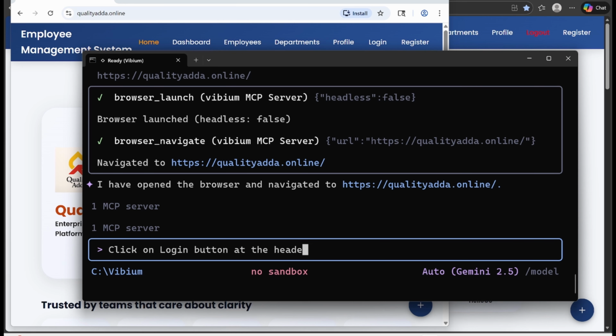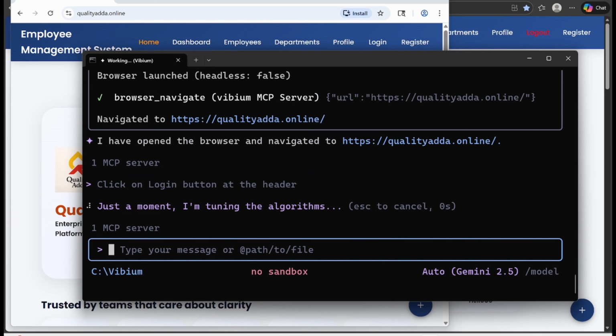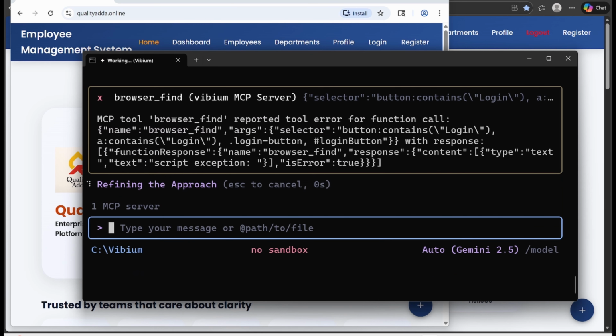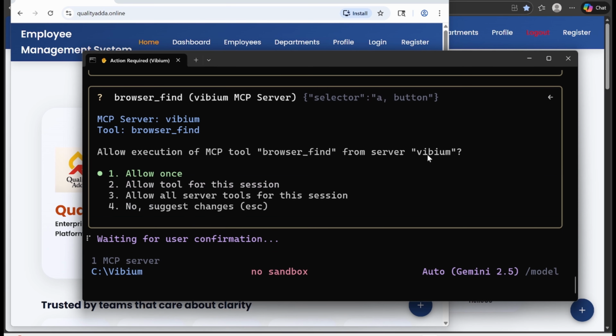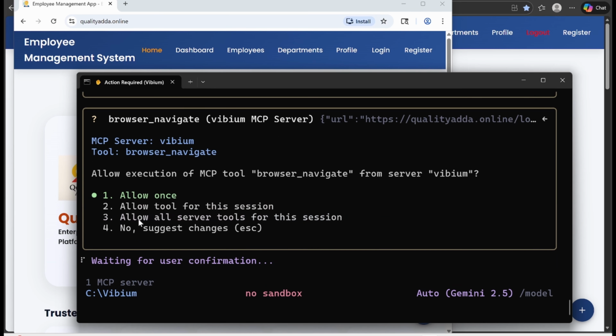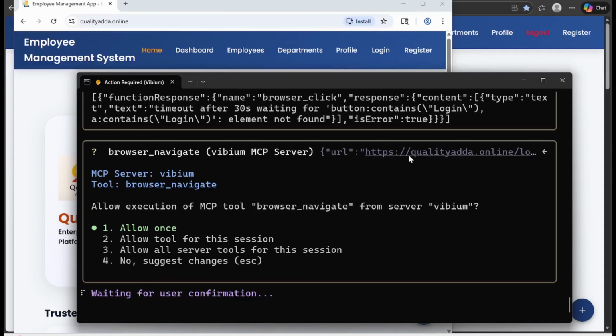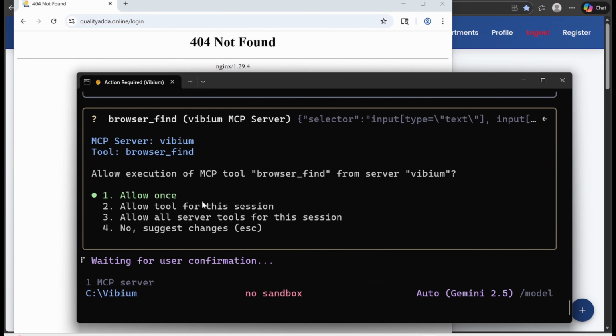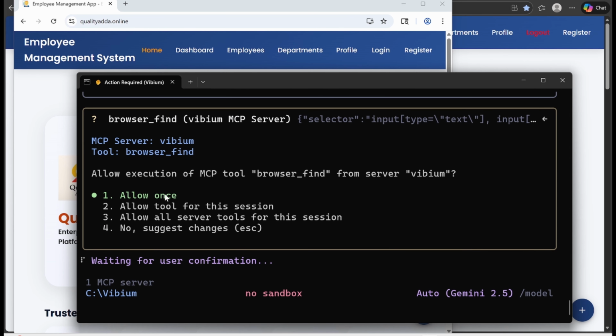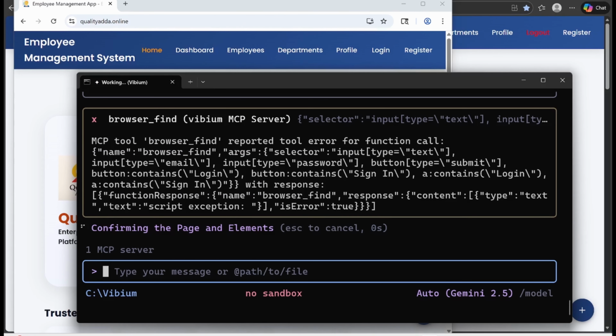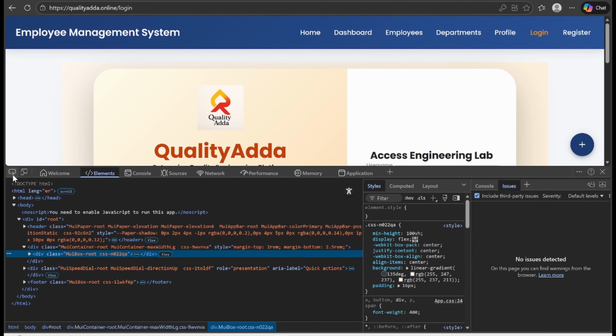Gemini starts thinking again. It tries to identify the element using browser find. It assumes it found the correct locator and asks permission to click, but it identified the wrong element. So the click fails. This website is intentionally designed to make element identification difficult for AI tools. Let me show you how to provide the correct locator. I will inspect the web element manually.